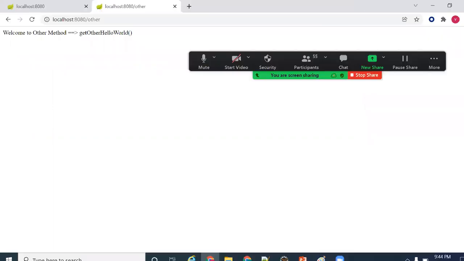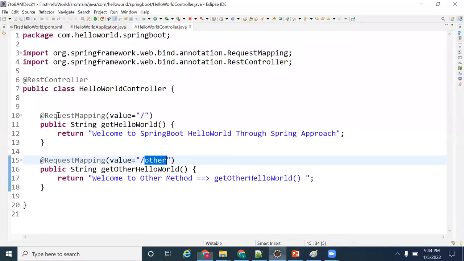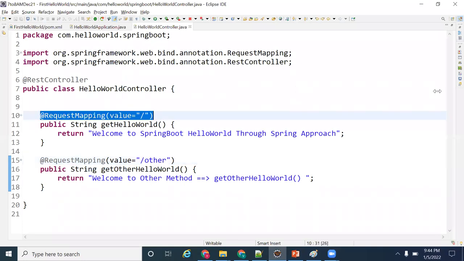There are some rules which I need to explain about what is REST controller and what is request mapping. Okay, so someone just raised a hand. Can you please raise a hand? I'm not able to find it now. Karthik, you have a question? Yes, Praveen, go ahead.